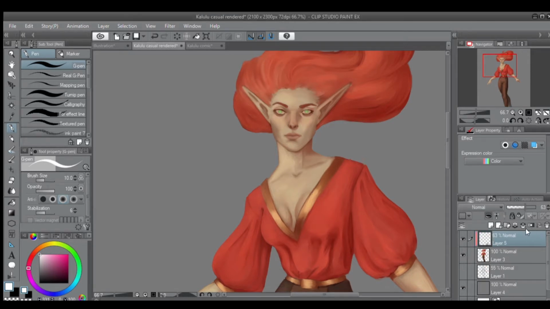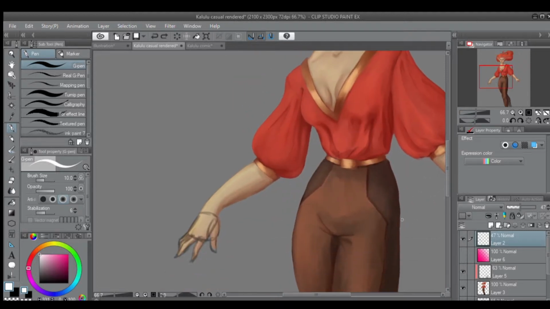Wait. I think this. Oh, that was for that one. Sorry, my bad. So these layers are quite.